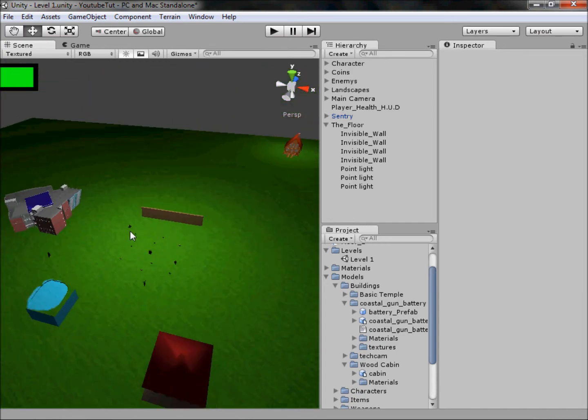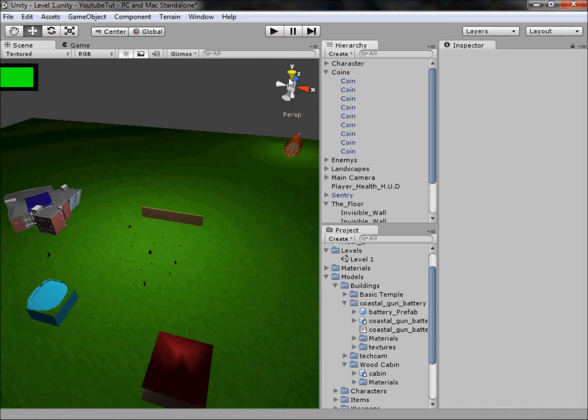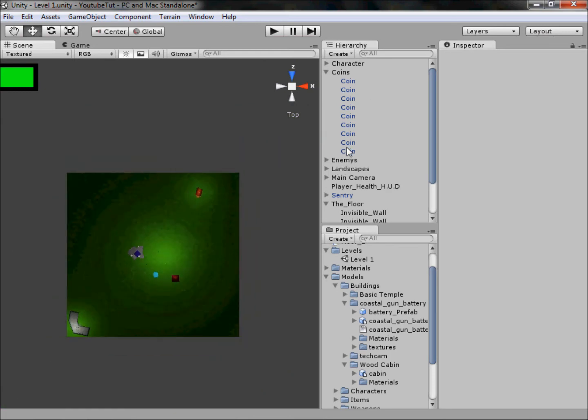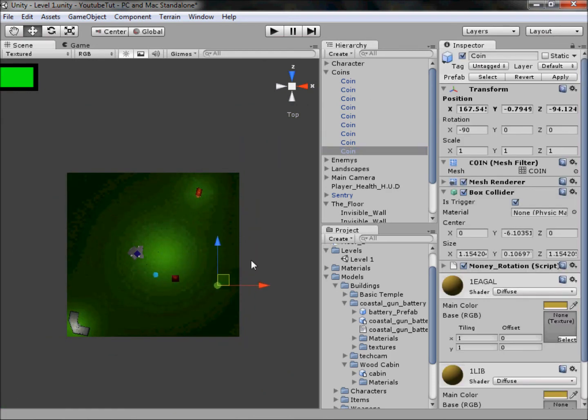What we're going to do is just drag the coins out from the top view and lay them out a bit better. I'm going to go here, here, there. I don't know, we're just randomly doing it now.